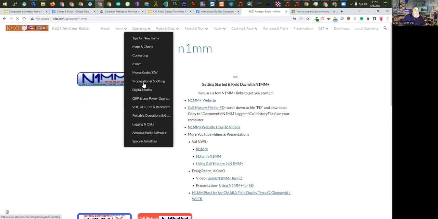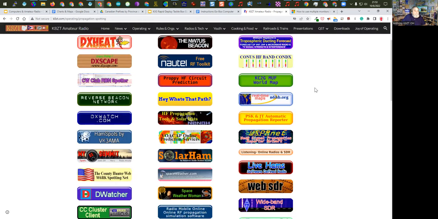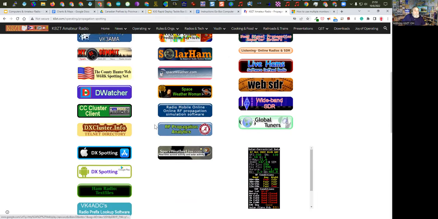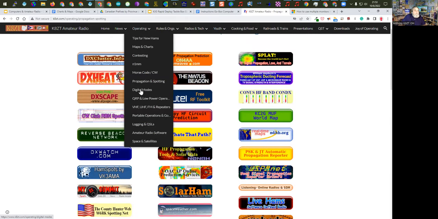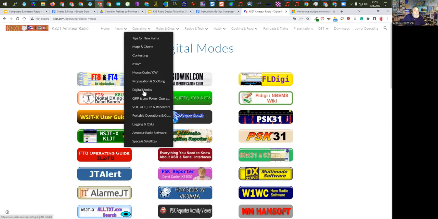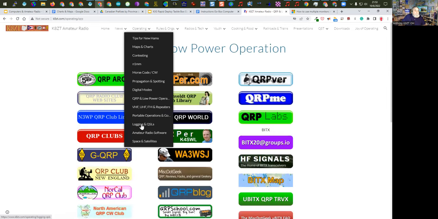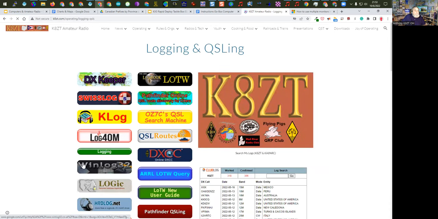I have one on propagation and spotting, including all different types of DX clusters, reverse beacon networks, beacons, propagation tools, all available on one page. A whole page on digital modes: FT8, FT4, PSK, RTTY, even some packet stuff on there. Have another one on QRP and low power operations. Logging and QSLing, including a variety of logging software for Windows, Linux and Macintosh, free programs and commercial programs.